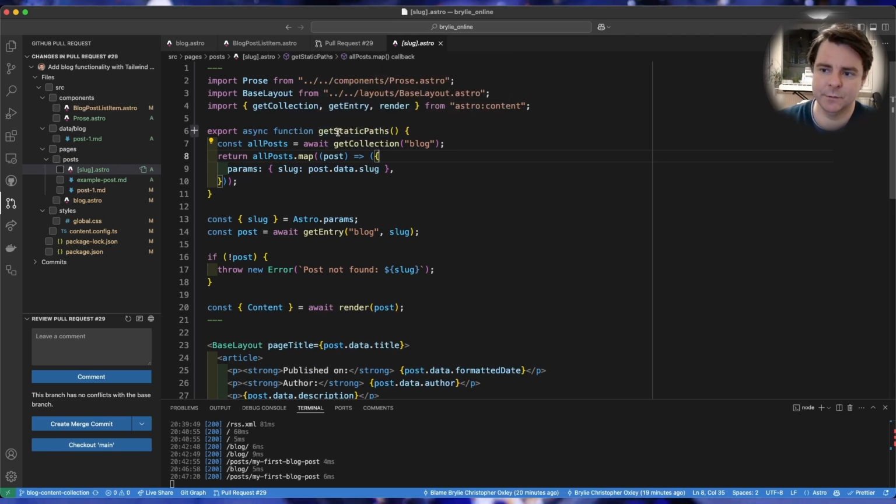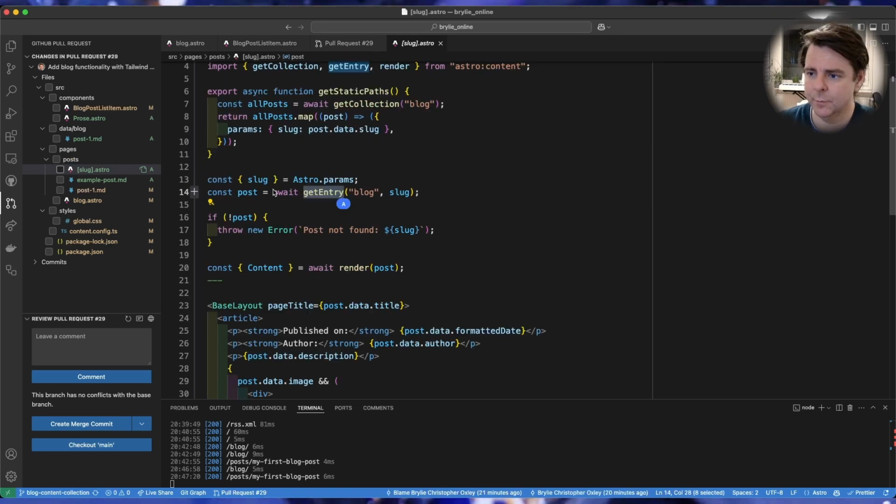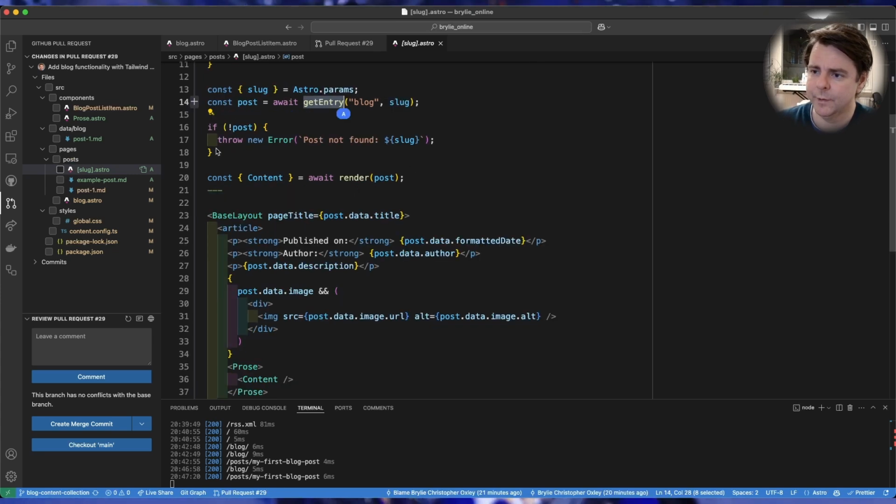So we get static paths. Since we have this dynamic attribute here, we have to define this getStaticPaths function since we're using a content collection. We get this slug from the params, and then we get this specific entry for that slug. And if we can't find it, we're going to raise an error, and that's going to help us at build time so we know that something went wrong.